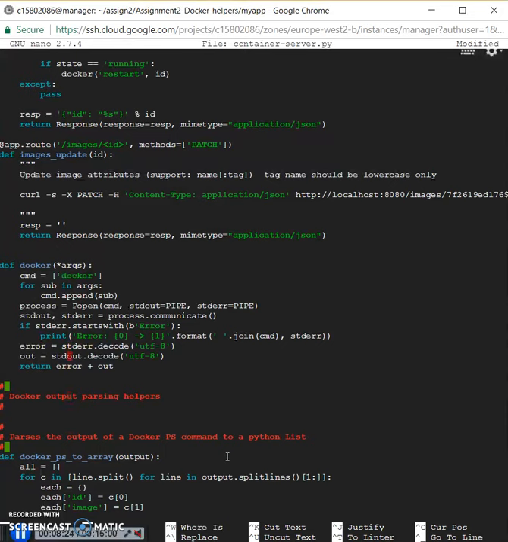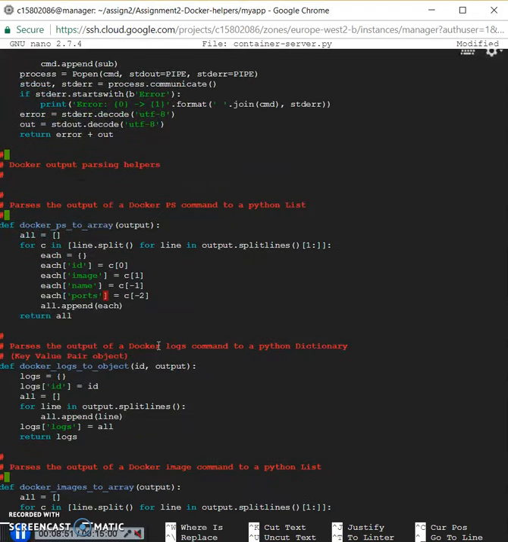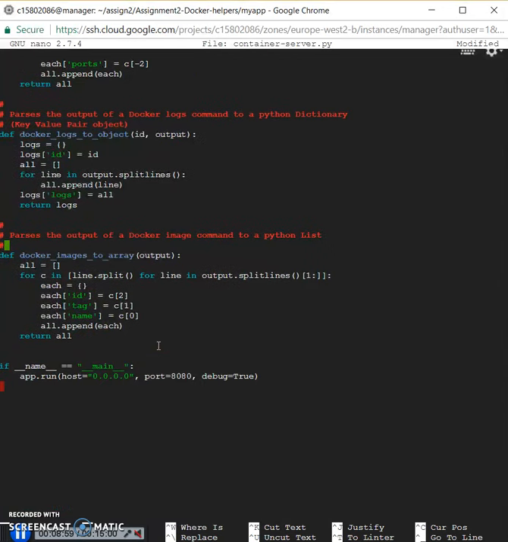By the way, just for use of Python 3, I had to use this decode function for stderr and stdout. It's not required with Python 2, but for the purposes of using Python 3 in this assignment, I had to include these two lines. These are other functional methods: docker ps to array, logs to object, and images to array. And then here we have the server run.